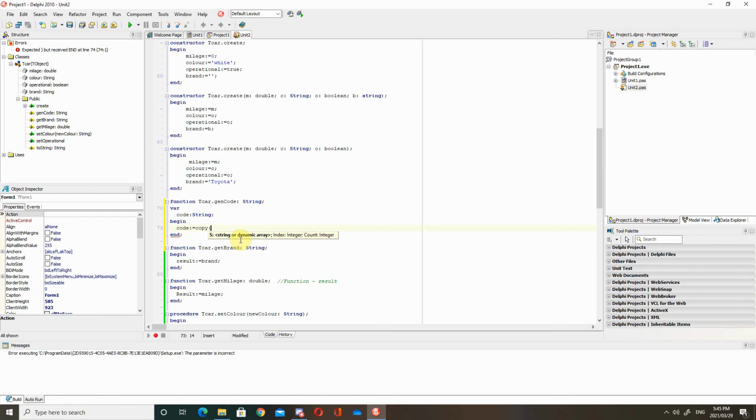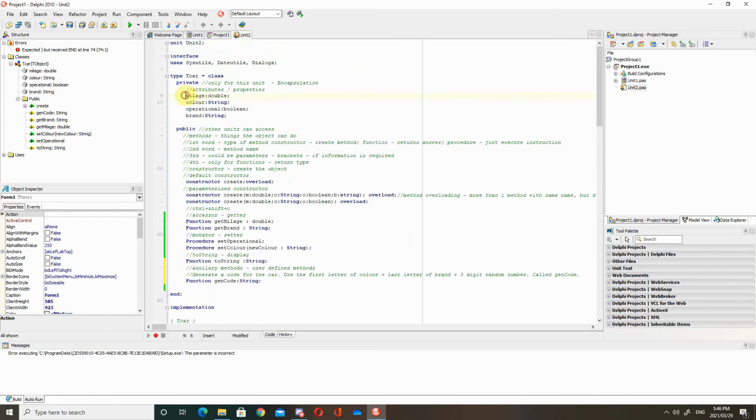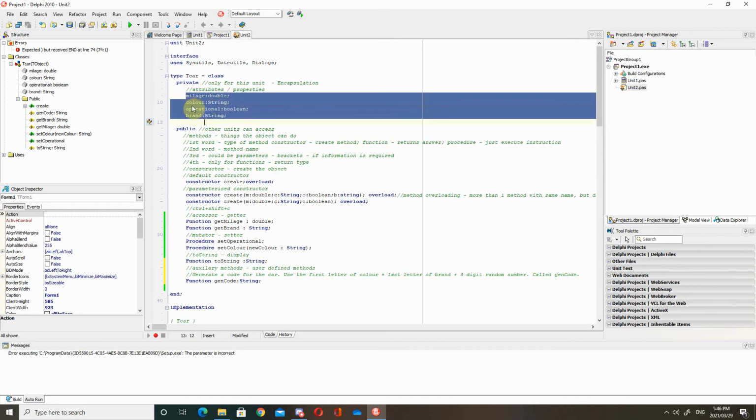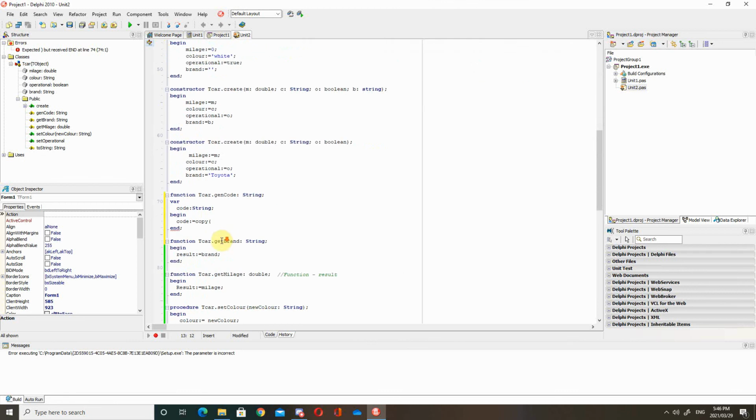I believe it would be C, because C is what we currently have as the color. No, remember, C is just a local variable, so it disappeared. After this end, C doesn't exist anymore. But what we do have is color. Our global variables, our attributes, we can use. So it's just called color. So we want to copy out of color.